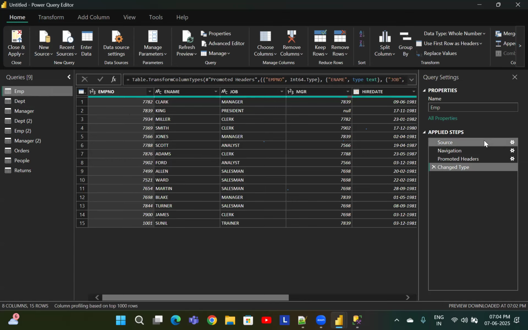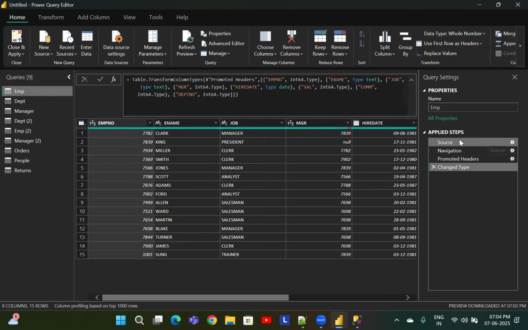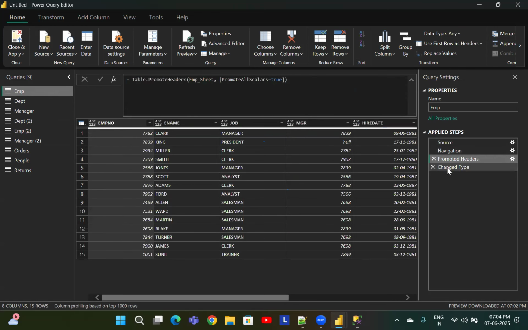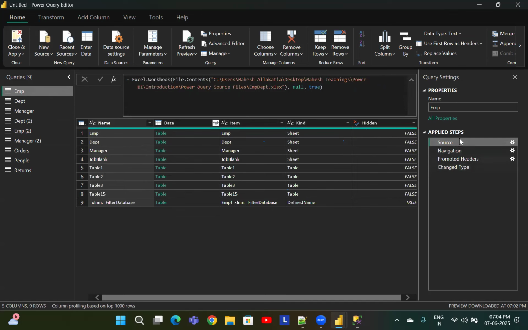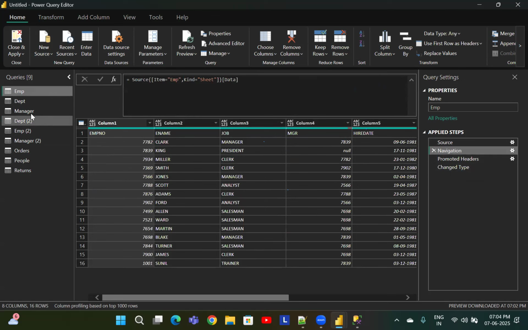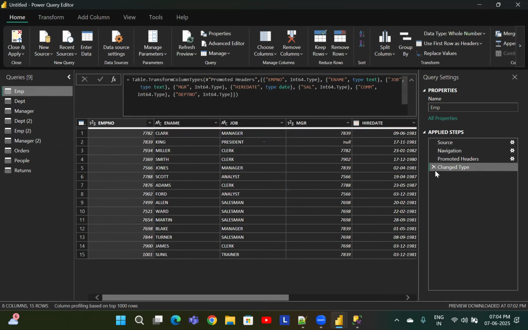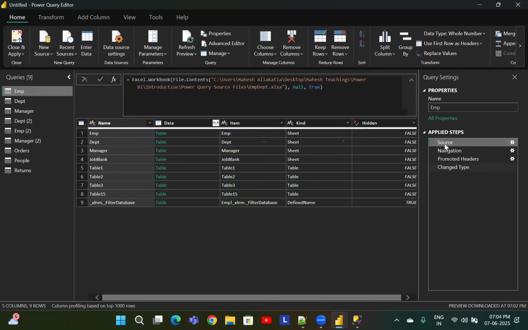So now, can you see here? Just a minute. Now can you see this is source, navigation, promoted headers, change type. Okay. So what is this? This is basically mentioned by default. I have not done anything. Okay. So what will happen if I... so this is source.